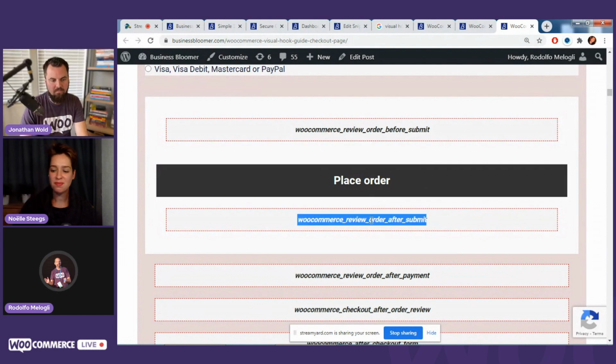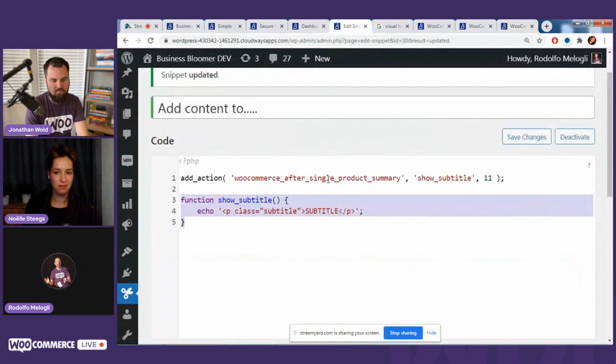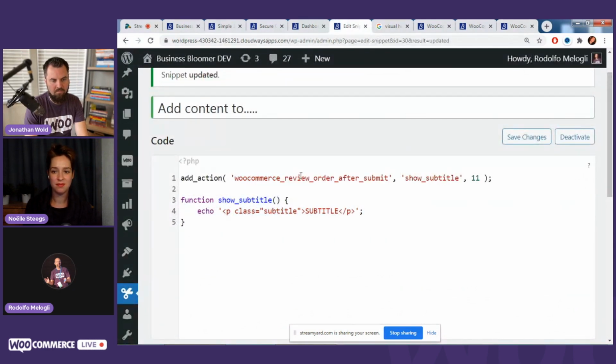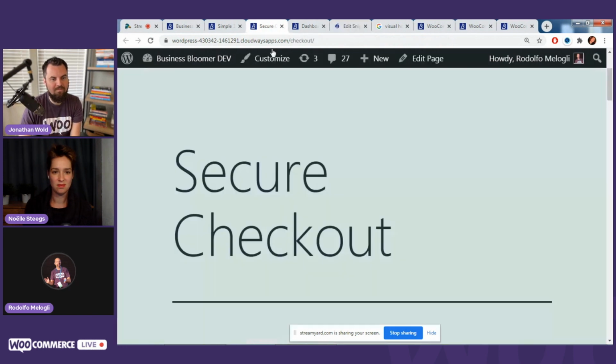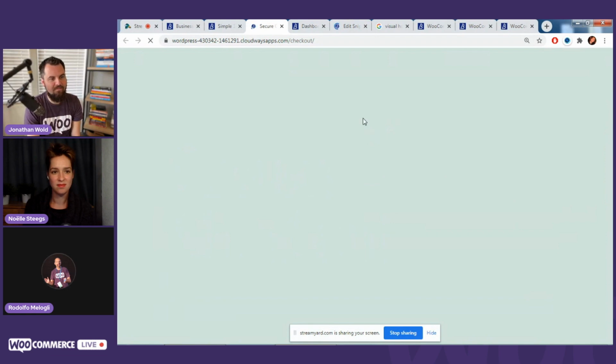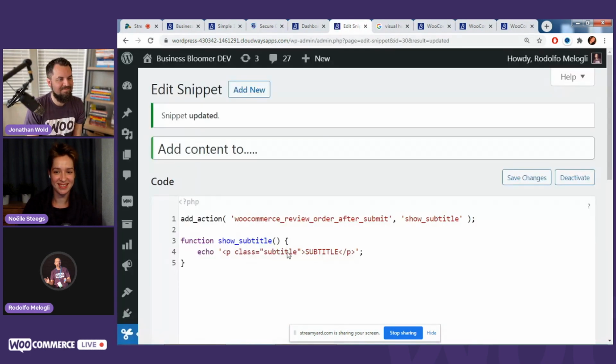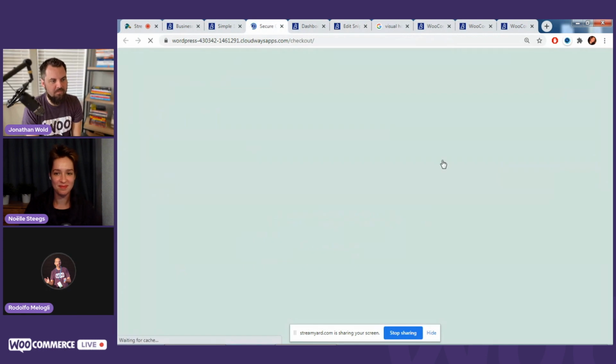I'm just going to take this hook. I'm going to go into my snippet and change it to this one, review order after submit. I'm going to leave whatever I've added before, save changes. And now if I go to the checkout page and refresh, we should be able to see something new below the place order button on the checkout page, which is exactly what I've put in the snippet, and exactly this HTML, a paragraph with a class of subtitle with text content of subtitles.